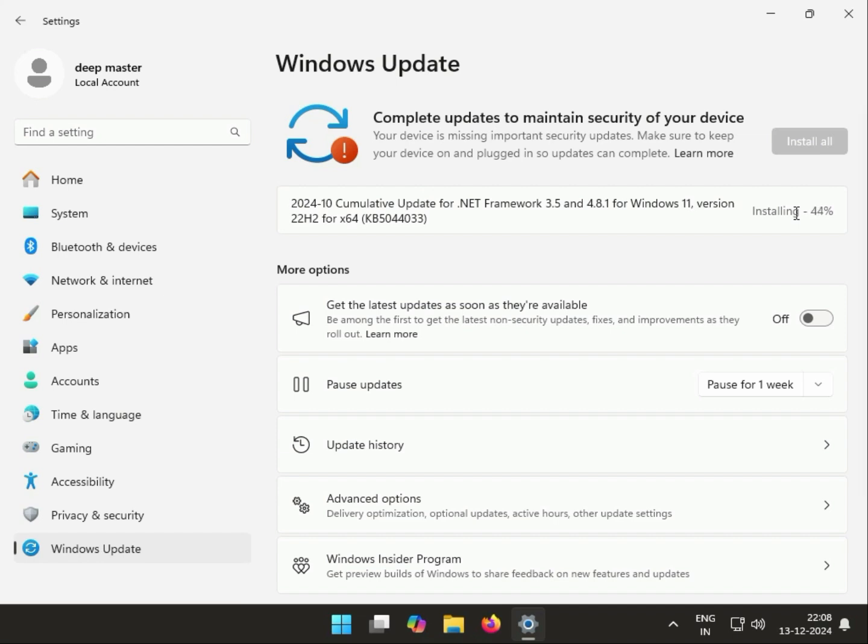Okay, download means you download from the internet to your system, install means now installs to your system with your OS operating system. Okay, it will complete, then restart your system.